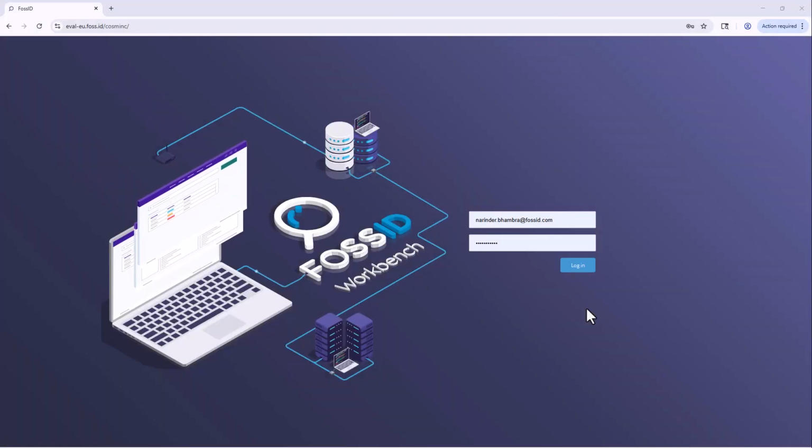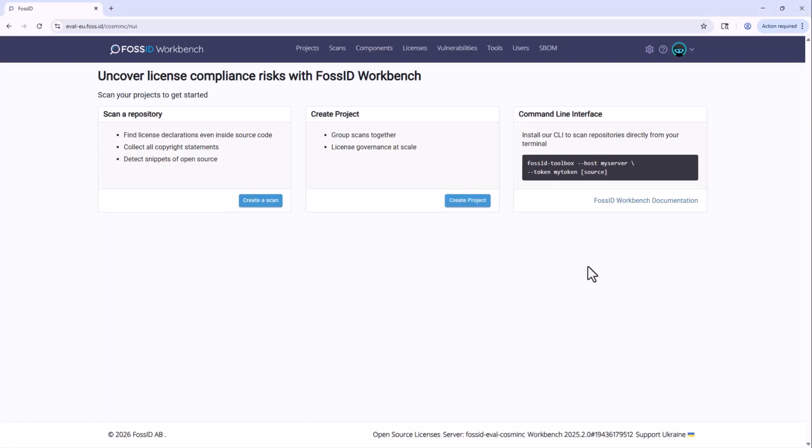This guide assumes you already have access to FossID Workbench, an application codebase to scan, and a user account with the necessary permissions. Let's start by creating a project and a scan. In Workbench, a scan represents your code at a specific point in time. A project groups multiple scans for the same application or specific repo, making it easier to track changes over time.